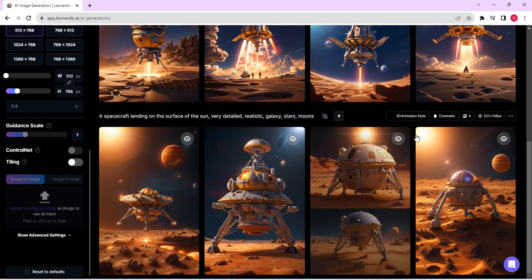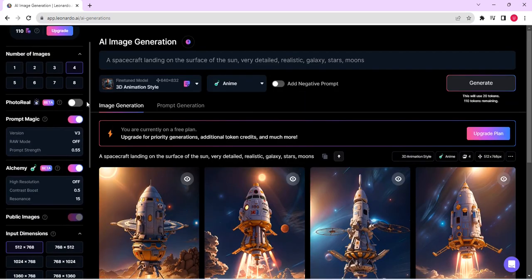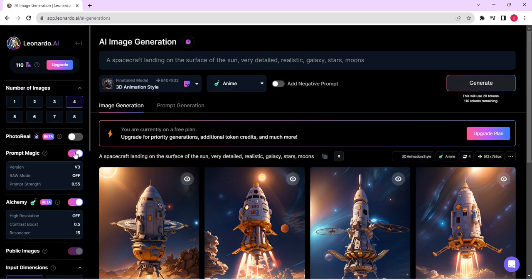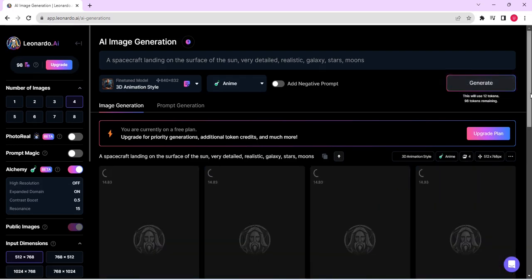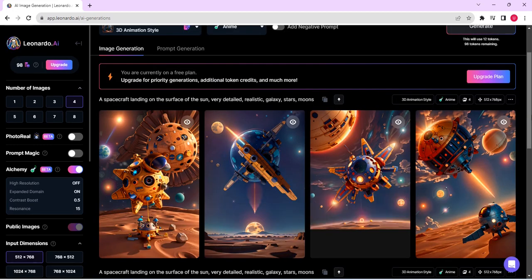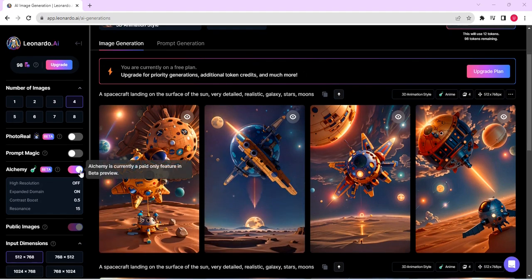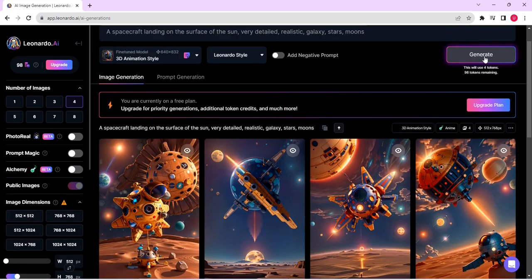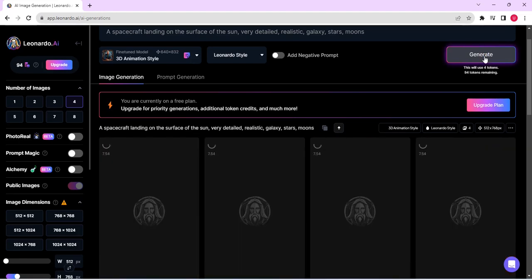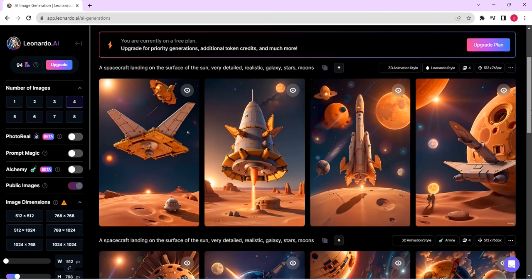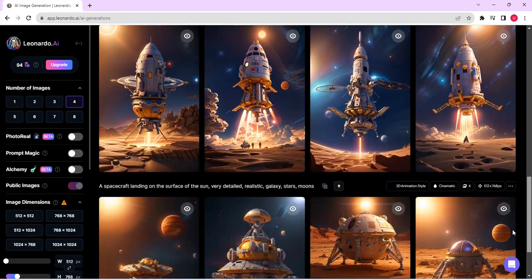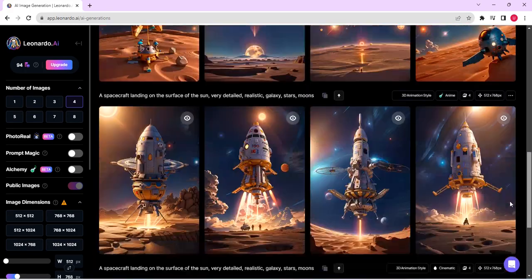The first one we generated is here on this particular row. If we go back and uncheck this Prompt Magic and click on generate again, it takes you here, and you see another different rendition of the same prompt. And then there's Alchemy, still in beta. So we uncheck it and generate again. I'm just testing out these things so that you know how they work and how you might want to set your stuff and the prompt you are using.